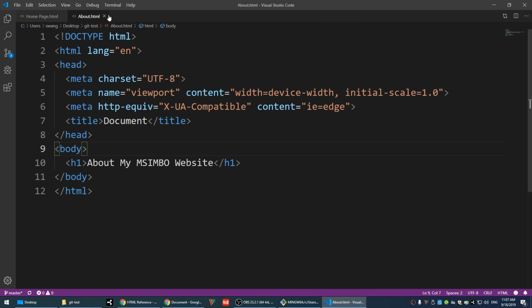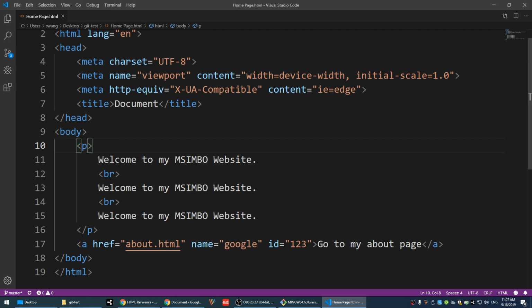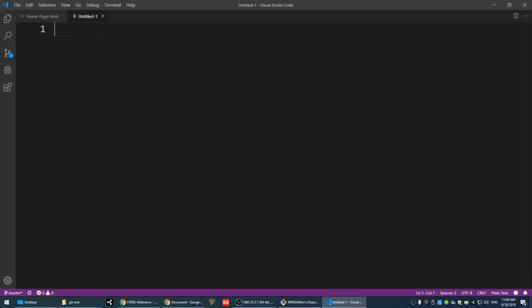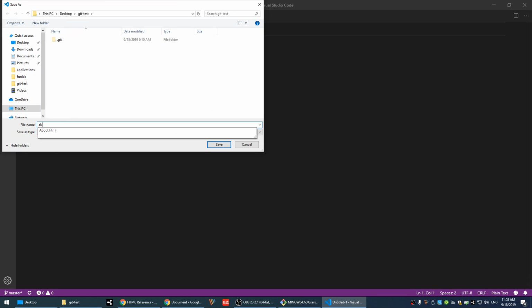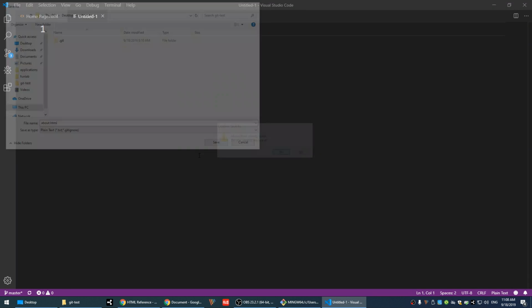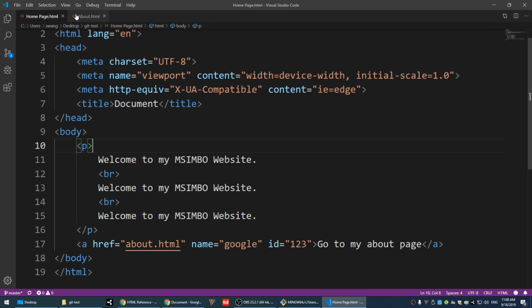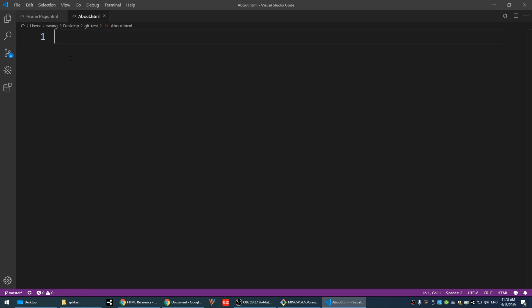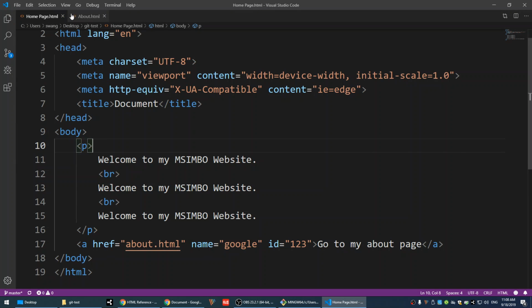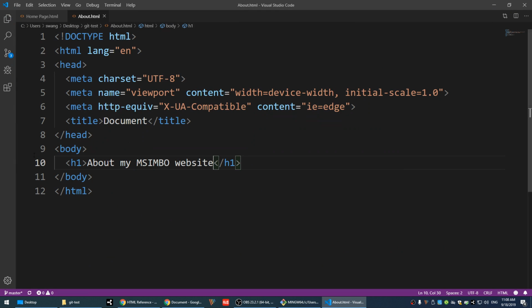Well, to make the second one, let me close it. So I go to File and create a new file. Create a new file here, press save, and you can just give it a name. I call it about.html. It already exists. Do you want me to replace it? Yes, replace it. So I have about.html, the home page and about page, and it just writes inside here. So this is h1 about my msymbol website. Right. So I have 2 pages. This is my home page. This is my about page.